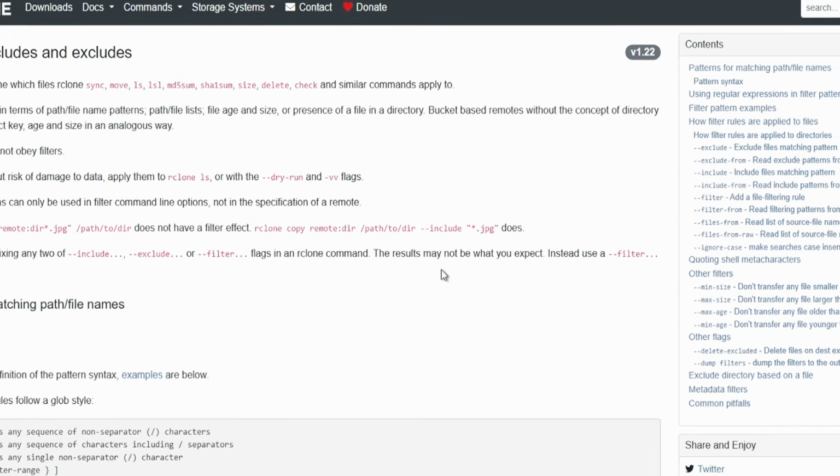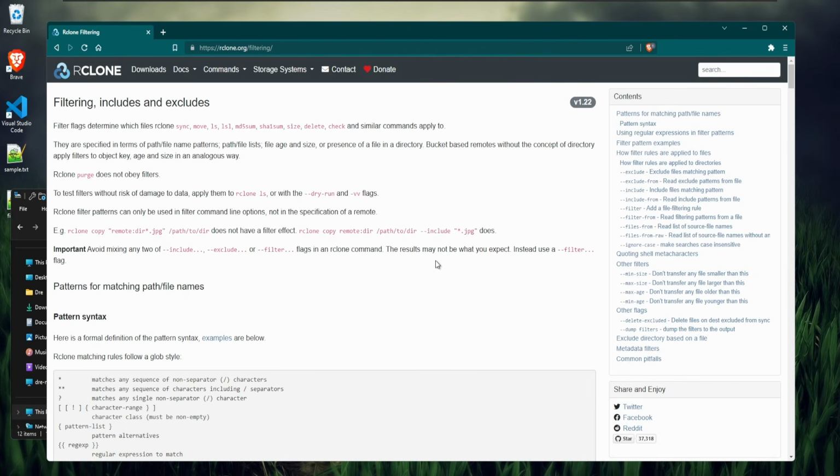You can create some incredibly complex and complicated filters to ensure that the proper files and folders get transferred when you copy and sync files, or when you do things like delete, move, or list files. I will do a video on filtering in more detail, but in this video we'll look at some simple filters that you can use to better control your syncing.